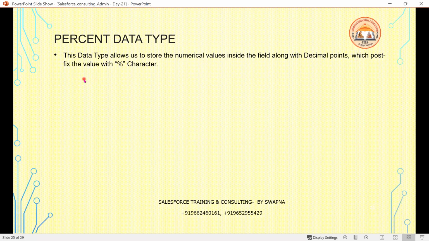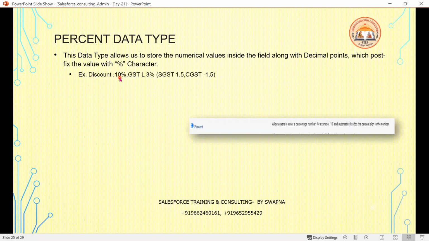And along with that, after adding the number, the postfix will always be the percentage. So for example 10%, like GST is 3%. Then we have SGST and central-level GST of 1.5. So we have CGST and SGST. State and central both are 1.5. So central is 1.5, state is 1.5, which is divided, right? This is kind of a decimal. So like this, we will have some percent.